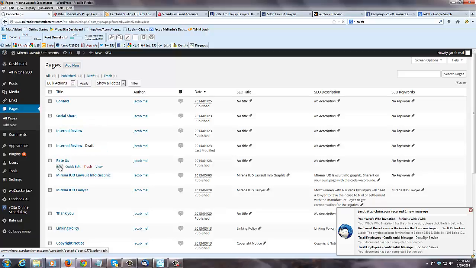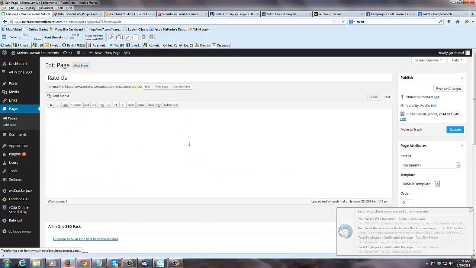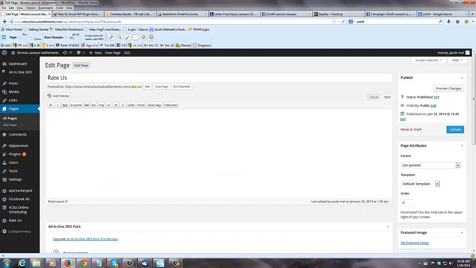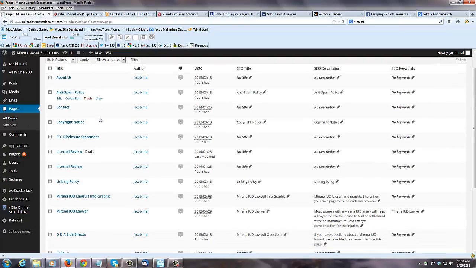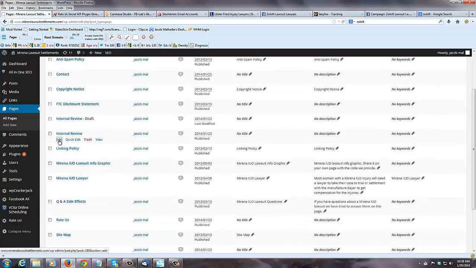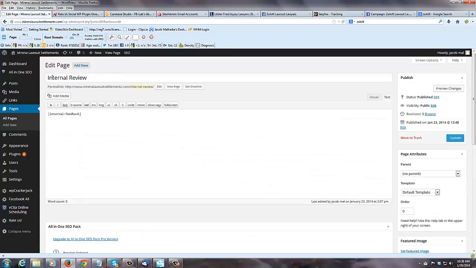So the Raiders page, if we go look at that real quick, you just call it whatever you want to: Raiders, How Did We Do, Review Us on Social Media, whatever you want to call it. Nothing in the body. And then on the internal review page, you can again call it whatever you want, but you gotta have internal feedback put in the brackets inside the body, and then just save it or publish it.